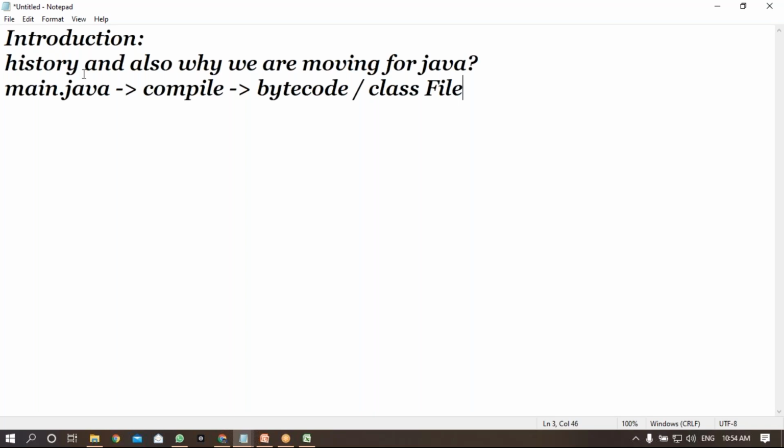We will see what this class file is and how it is created. In common, they call this a class file, with the extension .class. As my source file is in the format main.java, this bytecode will be in the format of a class file, called dot class. So this class file is called a bytecode, or we can call it a class file also. Both are correct. So how is it converted?